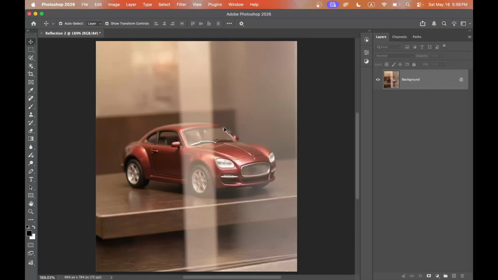Removing reflection in Photoshop is way easier and more convenient than before. And in this video, I'm gonna show you how to remove reflections super quickly using the latest version of Photoshop. So let's get started. So here is our image.